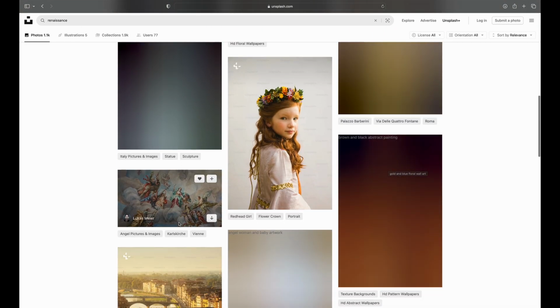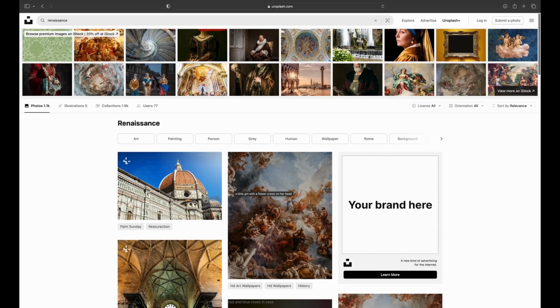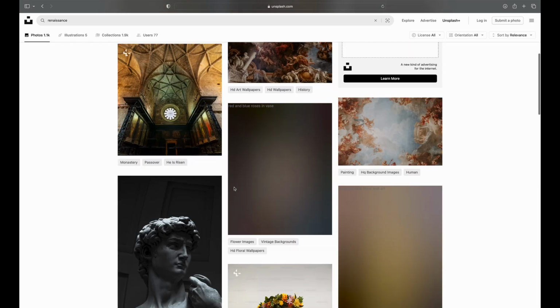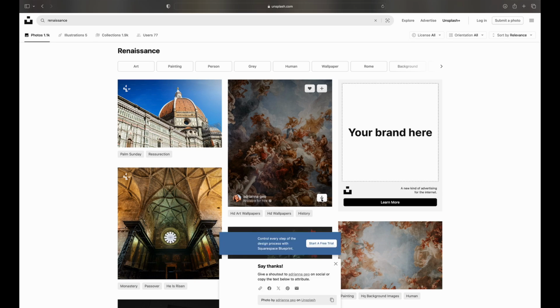So you look for one that you like, preferably one that has a painterly feel. Those always look good on your backdrop. And click download. The images here are free to use, and you can use them for your images without any fear of copyrights or anything like that.